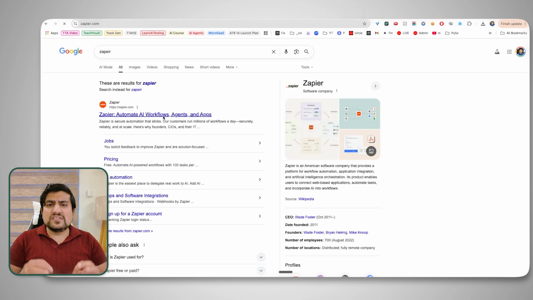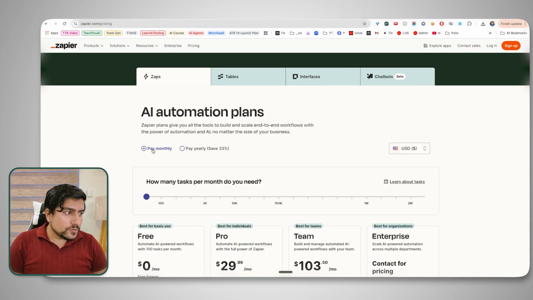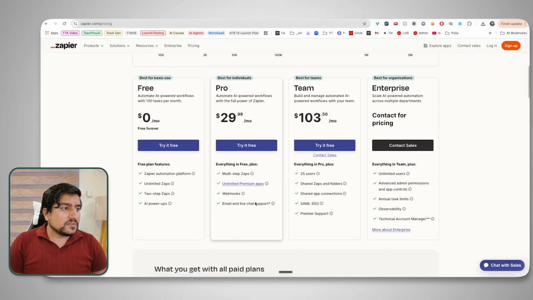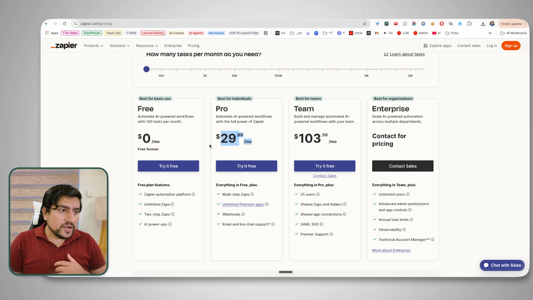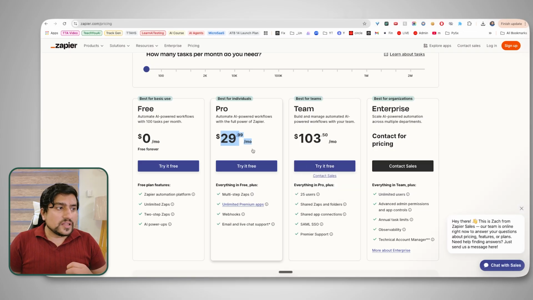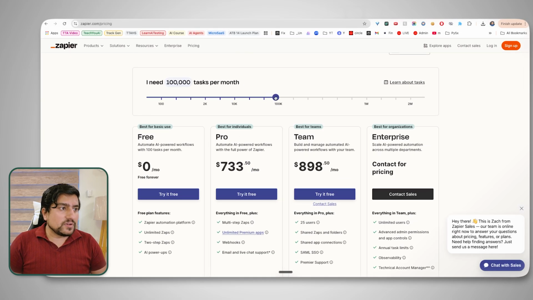Zapier, the pricing is completely out of the box. If you see pay monthly, the pricing is crazy. It's $29 or something, but if I have something like 10,000K tasks, which is like $1,000 per month, that is very, very costly.